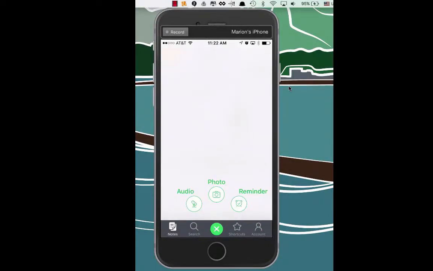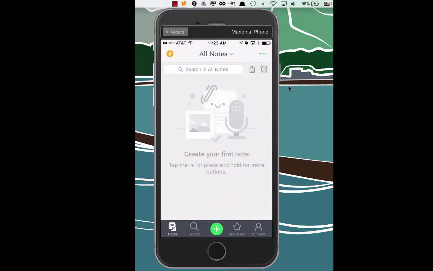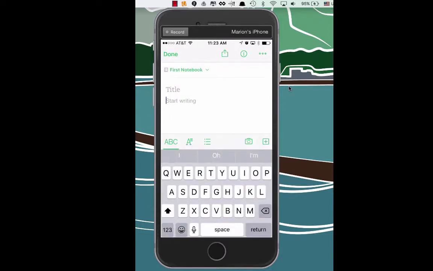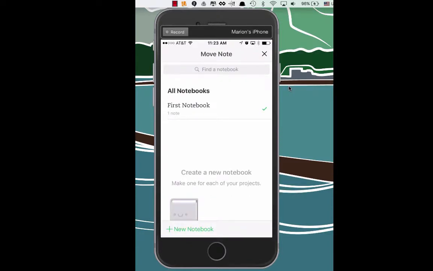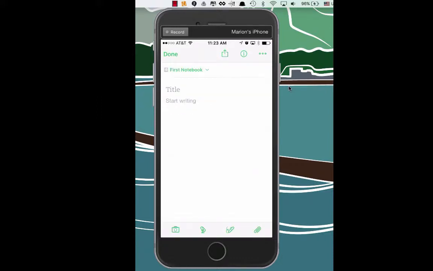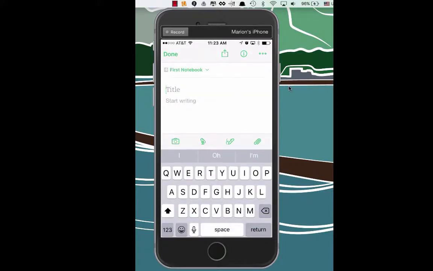If we hold that green plus button down, we have the option for audio, photo, or reminder. Let's X that out. We know how to do that now. Let's see what happens if we just press it one time. We can add a note. Let's call it our first notebook, and let's title it Assignments due for week 8.